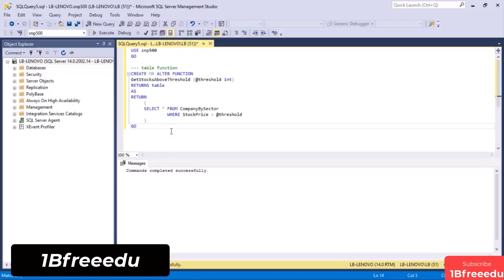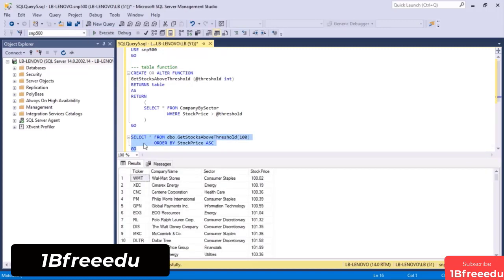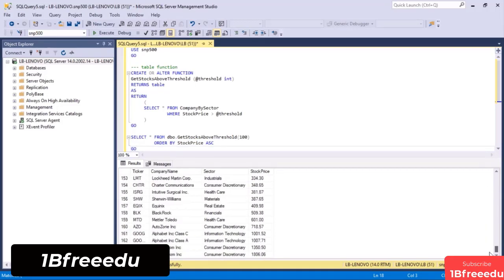To call the function, we use a select statement where we retrieve all data from a table generated with the function under a certain value of the threshold. As we can see from the resulting table, we got the list of companies where the stock prices are above the threshold of 100.